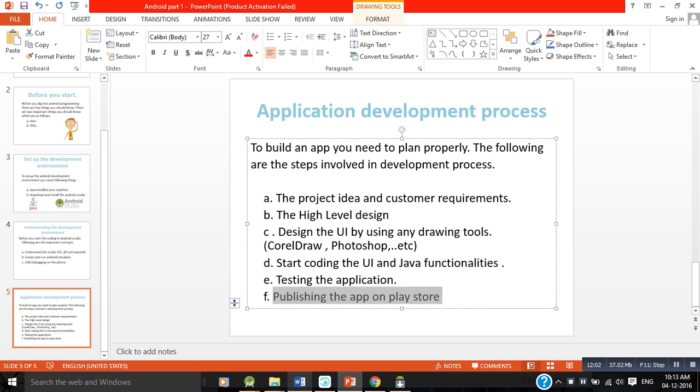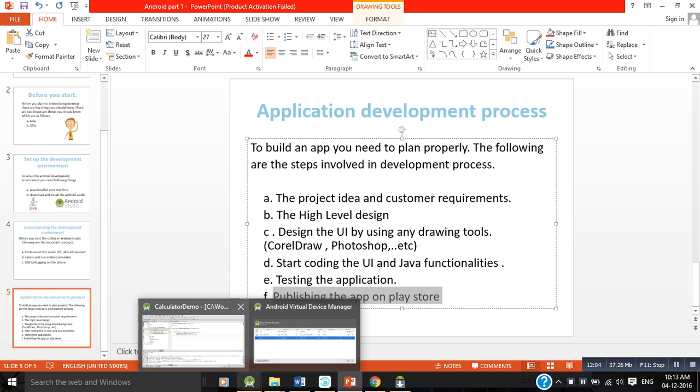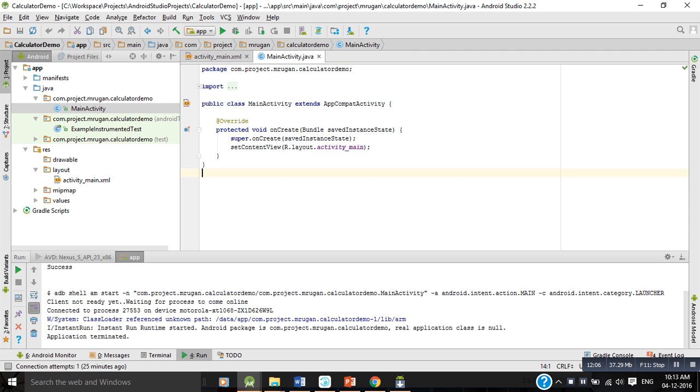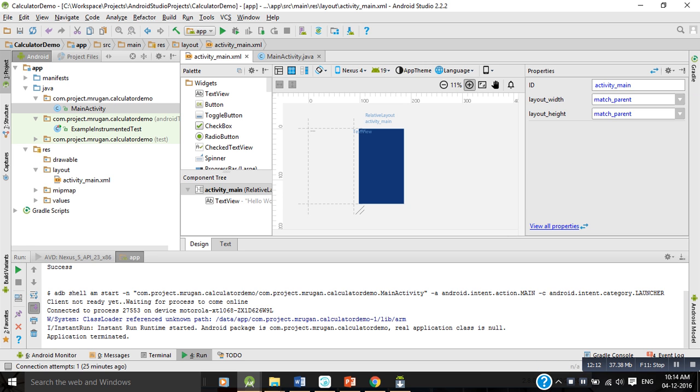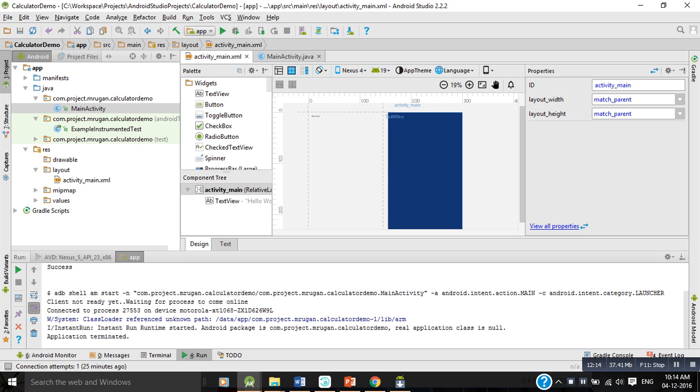We will just put an edit text here. There are so many widgets, these are called widgets, to display things like labels. You can use text view. For buttons, when you want to make clickable buttons, you can use button. If you drag and drop a button over here, this button will come in the UI part like this.